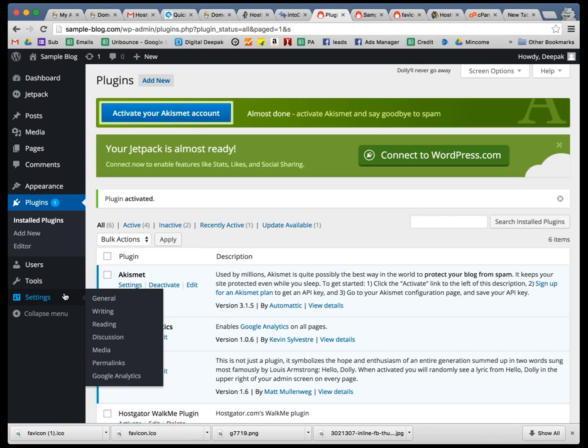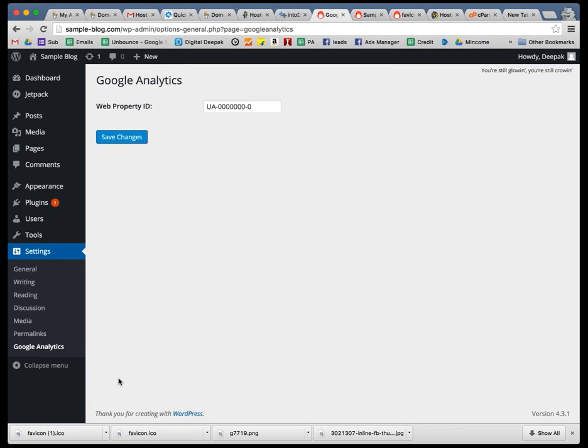Once you install a plugin, usually it will be available inside settings. So now I can go inside settings and click on Google Analytics. Here there is something called a web property ID. I just need to enter the web property ID here, and Google Analytics will start tracking all the visits on this blog. All right, so that's how you make Google Analytics work.